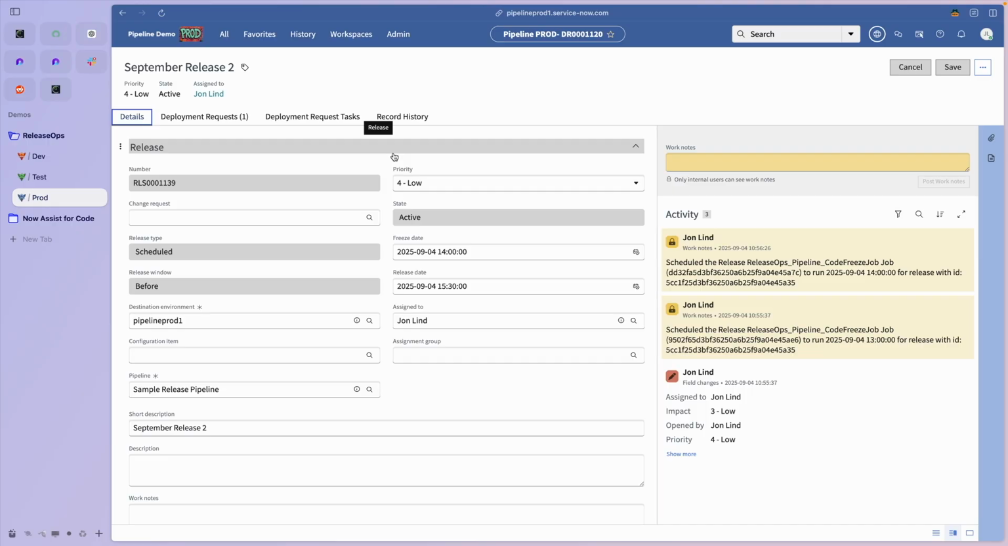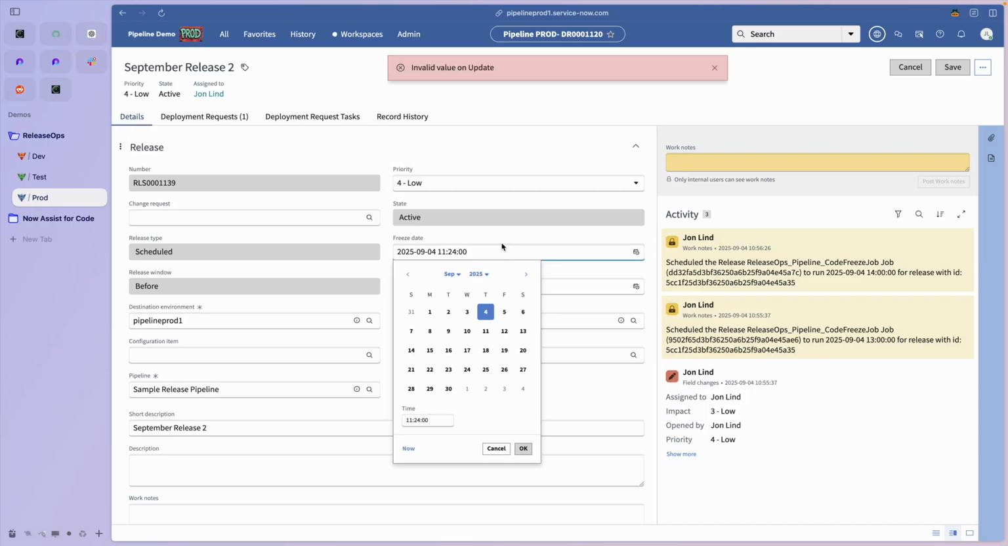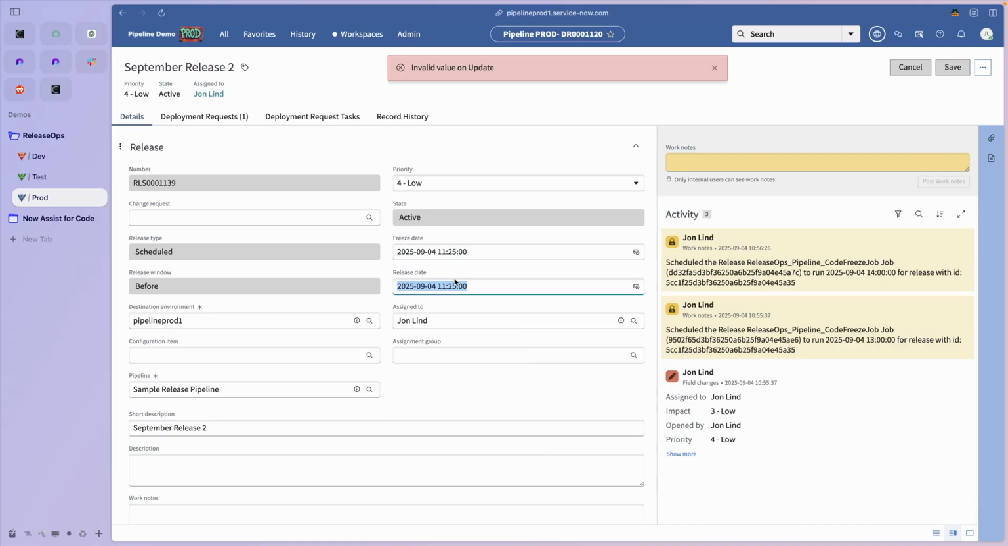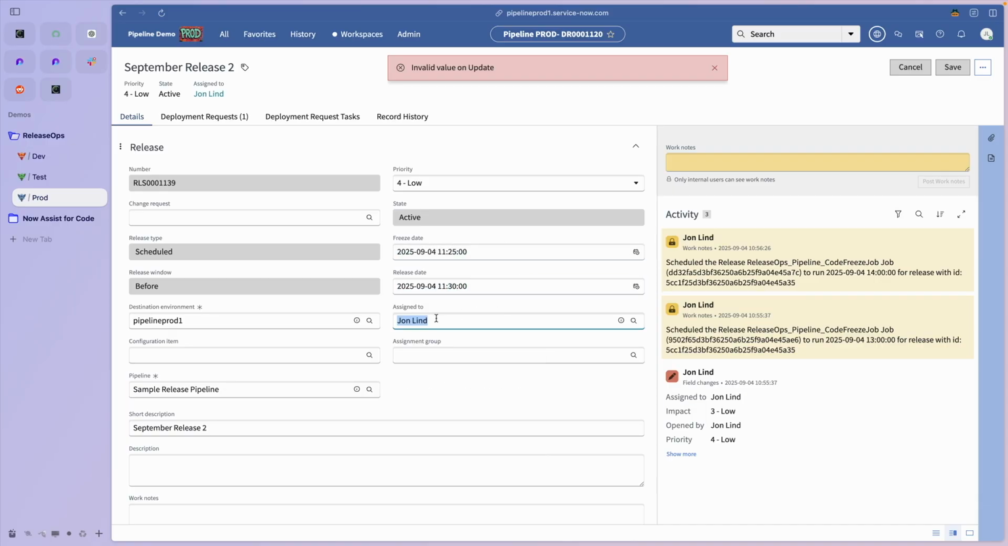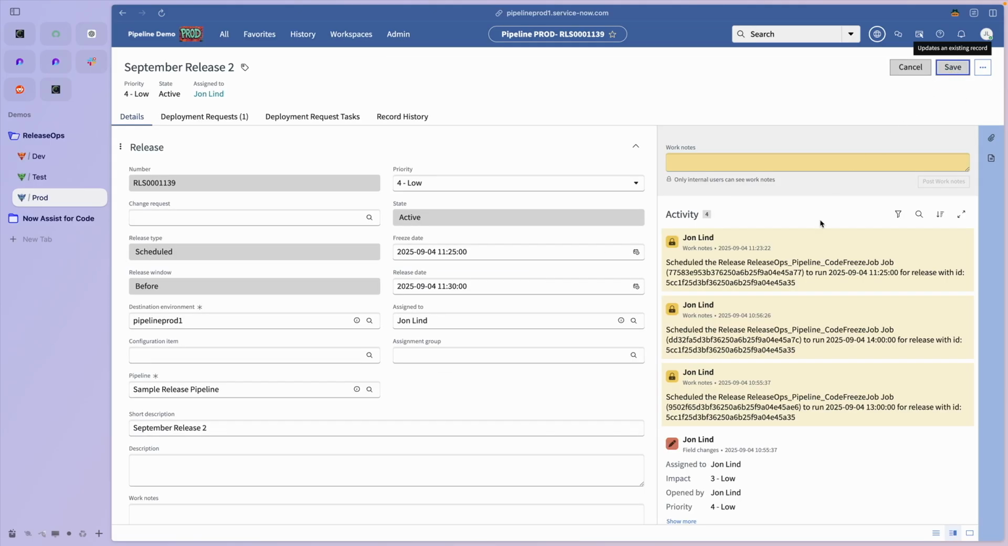Let's jump ahead into the future. For the purposes of this demo, I'm going to mess with the dates. In the real world, you'd probably have hours or days between the freeze date and the release date. But in this case, I am going to just hack in some time in the next few minutes so that we can force the process along.